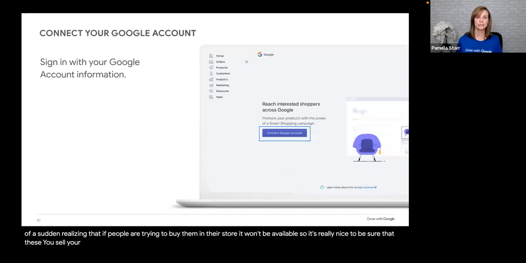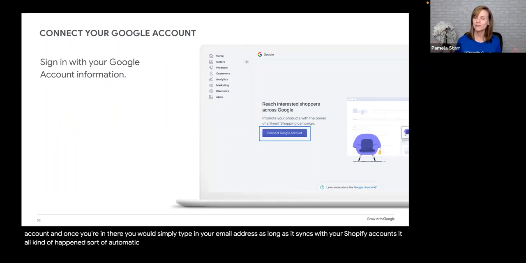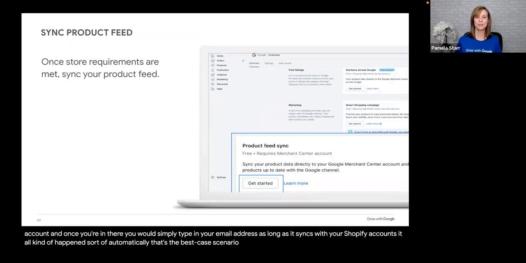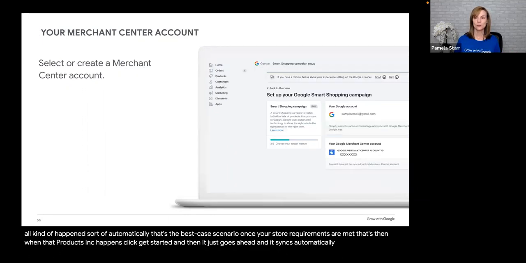Again, to set that up, you need to be in your Google business accounts, your Google profile accounts. And once you're in there, you would simply type in your email address. As long as it syncs with your Shopify account, it all happens sort of automatically. That's the best case scenario. Once your store requirements are met, that's when the product sync happens. Click Get Started, and then it just goes ahead and syncs automatically for you.